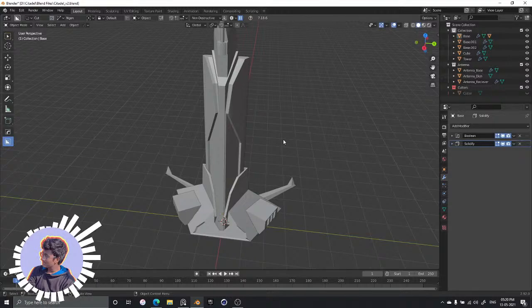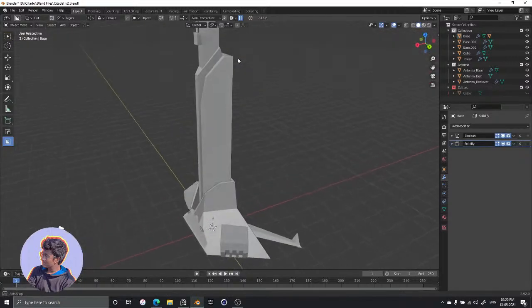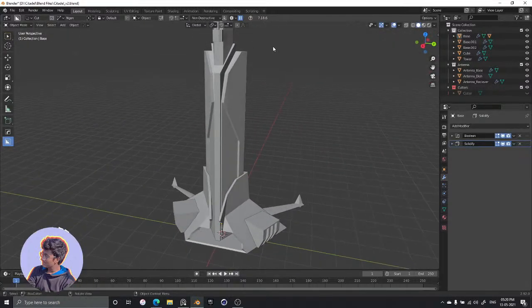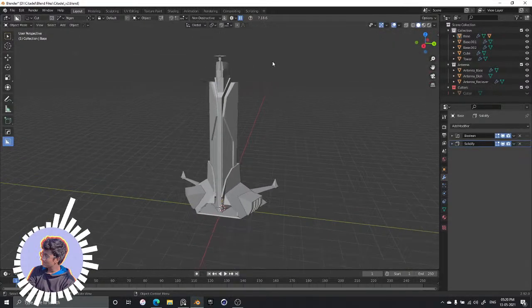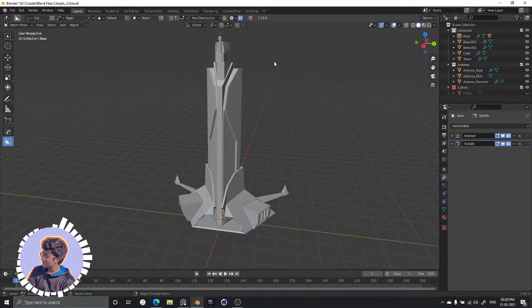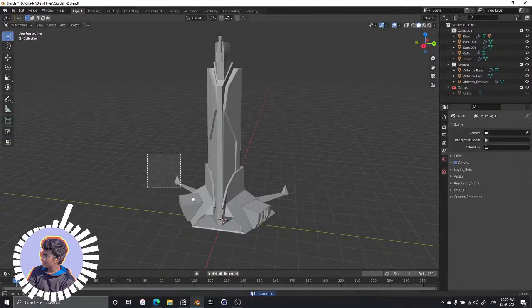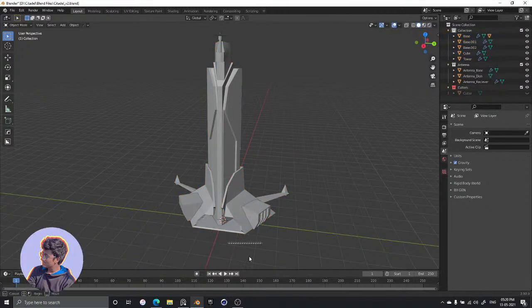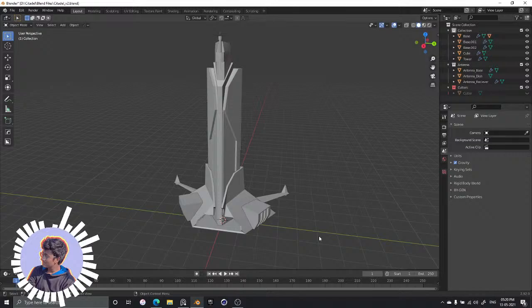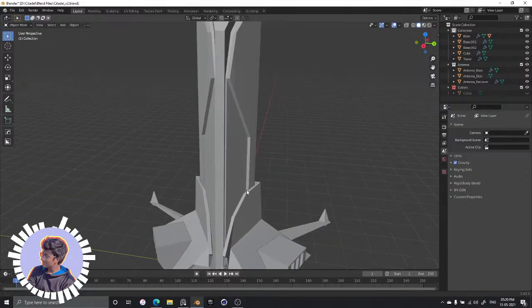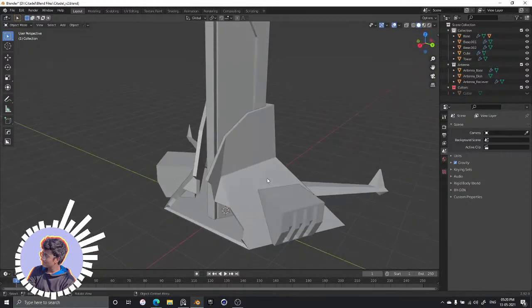Obviously, there's a lot more to add into it, but the actual design modeling aspect of it is almost complete. Certainly have to work more on this edge area over here. But other than that, I think majority of the modeling is complete.